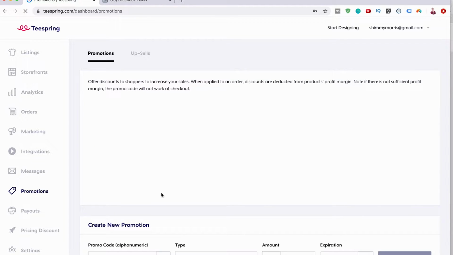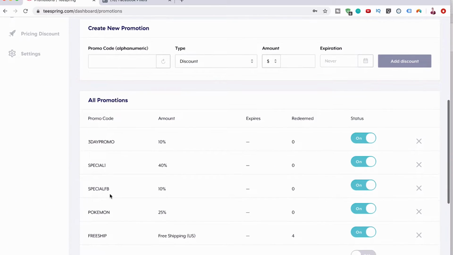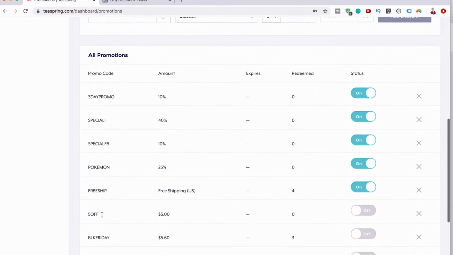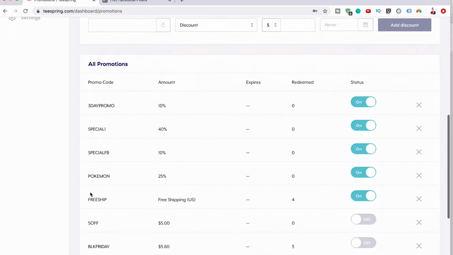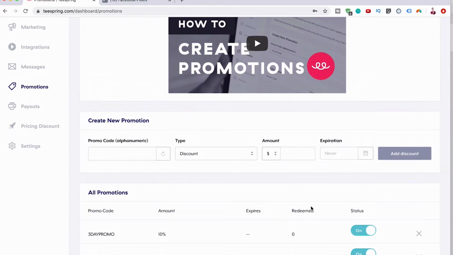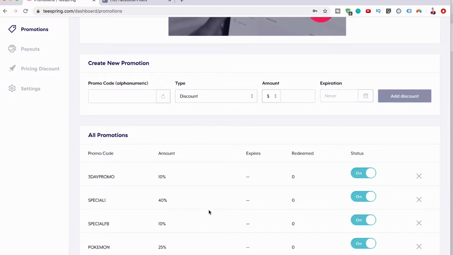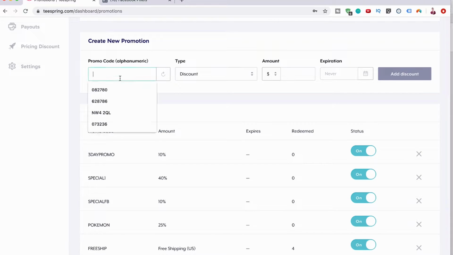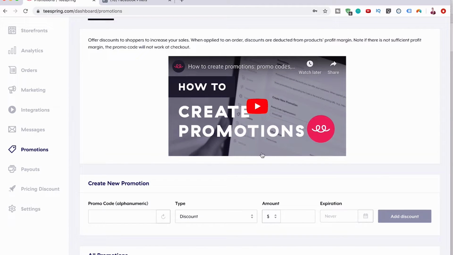And then you want to go to promotions. Promotions are where you can create discounts. So 3-day promo, special Facebook, Pokemon, free ship, $5 off, Black Friday. Here's where you can create all your promotions. Okay, you can see how people redeem them and when they expire. I haven't used them in a very long time, but this is where it can happen, and it's pretty easy. You put the code in, the type, the amount, and the expiration, and then you click add discount. Very, very easy. And again, you can also watch this how-to, but you really don't need to.